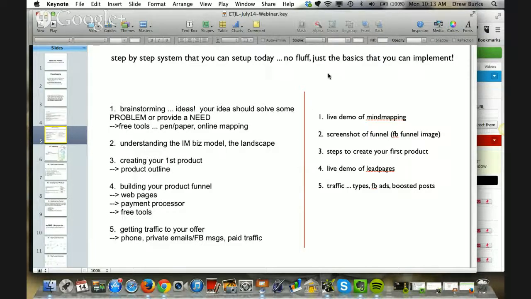But over here on the right, this is really what we're going to go through today. I'm going to give you a demonstration of mind mapping. And I'm going to do it by going online and finding a free tool and showing you how to do it. And again, I'm going to show you an example of a tool that I use, but I'm just going to do a live demo so you can see. And then I'm going to give you some screenshots. I think I have 3 screenshots of funnels. And I'm going to give you the steps to creating your product. I'm going to give you a live demonstration of the tool I use called Lead Pages. And I'm going to, again, show you the primary traffic types.